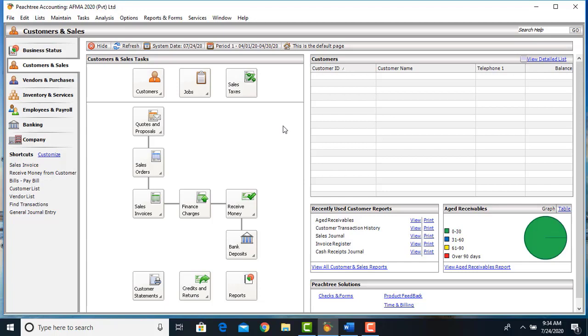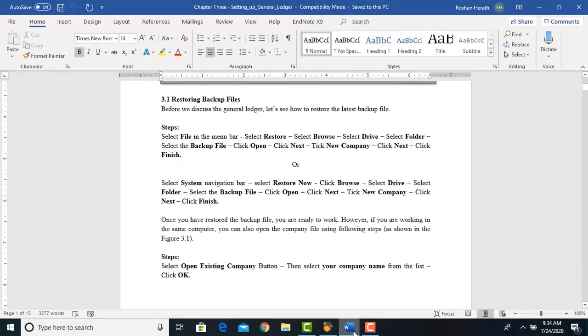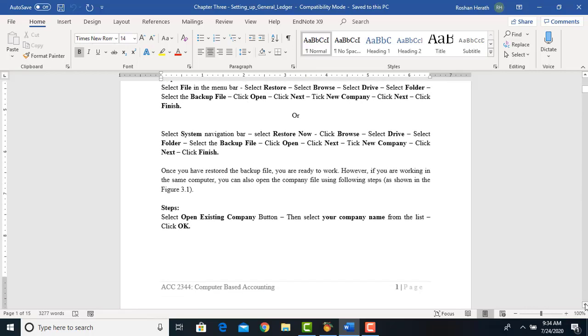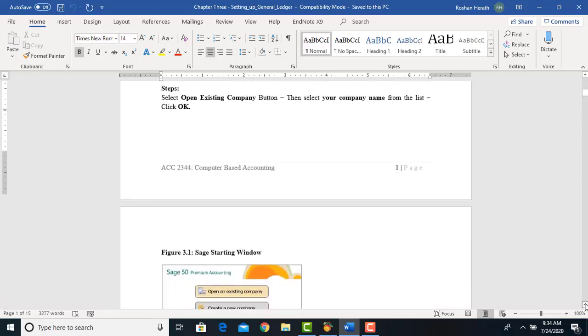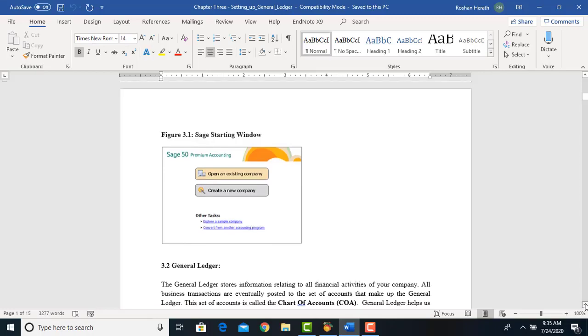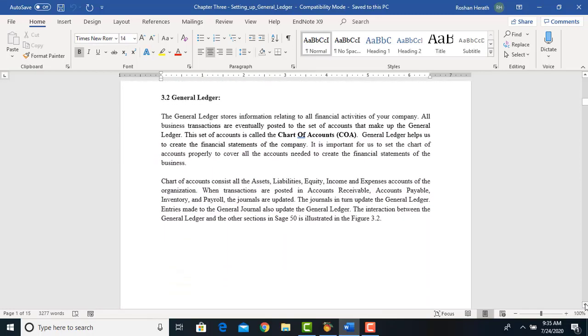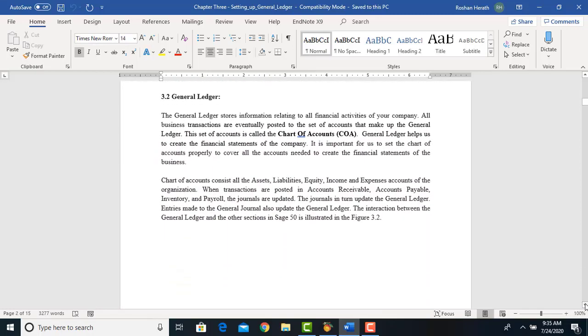Now we may move on with the lecture. So we have discussed the first aspect, which is how to restore the backup file. At the end of the lecture, we'll be learning how to take a backup. So now we have discussed how to restore a backup, and at the end of the lecture, we'll be discussing how to take a backup. We'll be discussing that later.